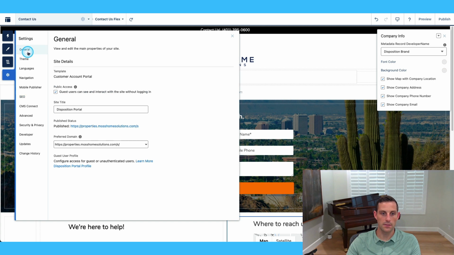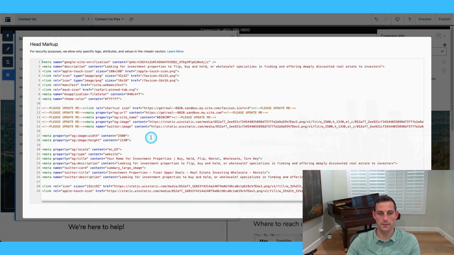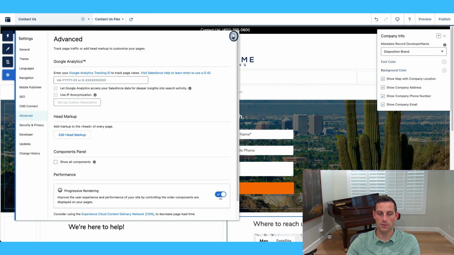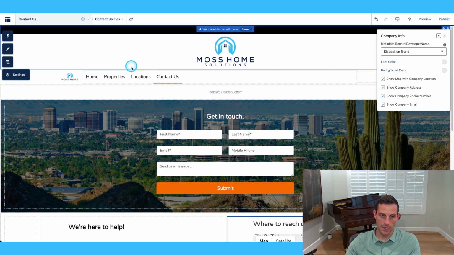Let's see, where is that? No, where did we put that? Right there, advanced edit header markup, right? So it looks like some of this we will actually update. We'll come in and update this afternoon, make sure it's correct and all branded appropriately. But that lets you have header tags, your social icons, if it shows up there, what shows up on Google, meta tags, that sort of stuff.